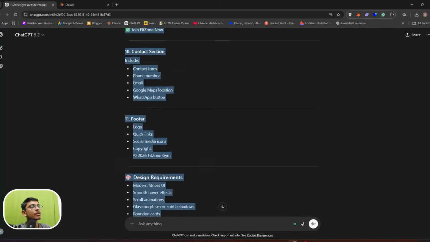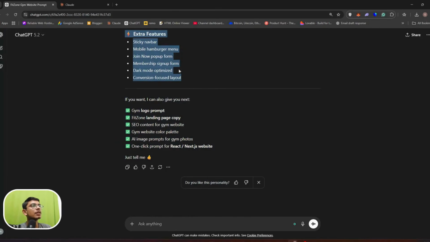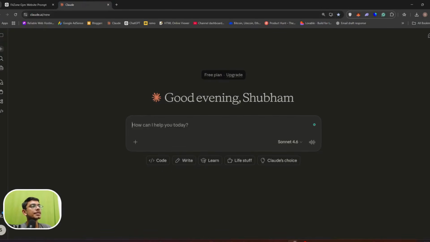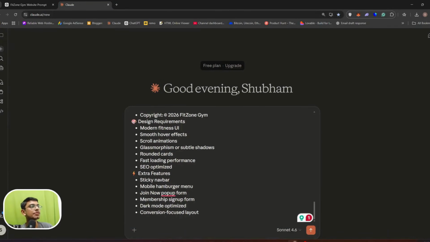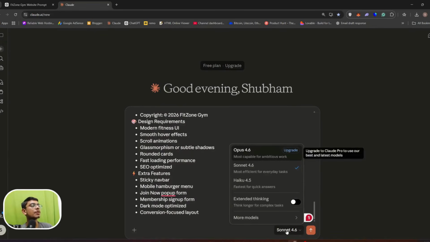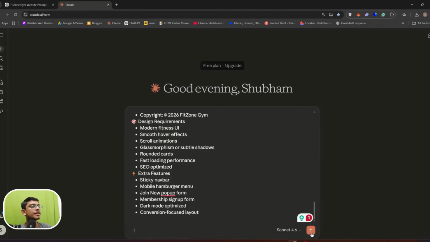I will just copy all of this and I will just go to Claude now and paste this. Now I will just send this. If you don't know anything about coding, you can keep the settings to default. But if you have some knowledge about AI, you can try different models available there, like Sonnet 4.5. You have Opus 4.6, which is paid. But you can just stick with the default one and just click on this send button.